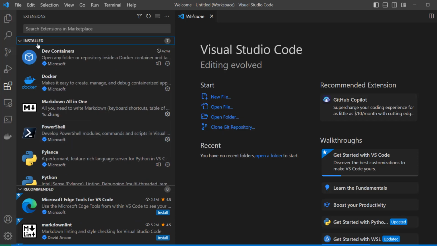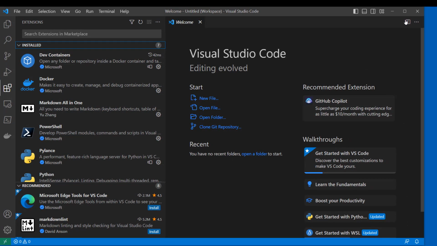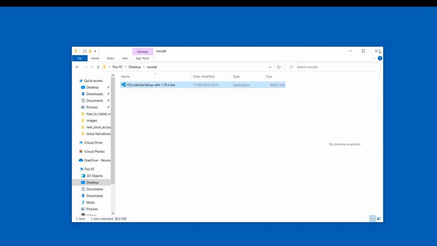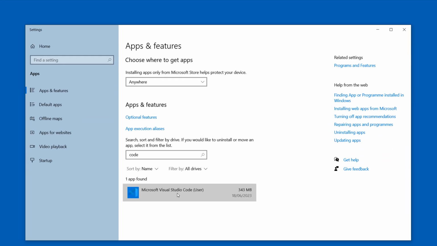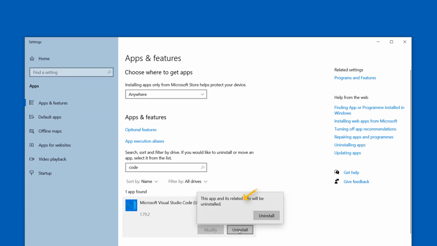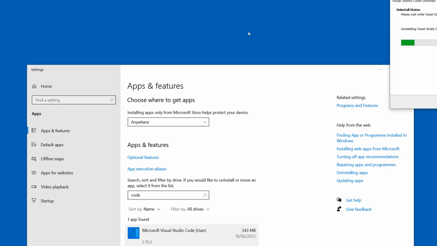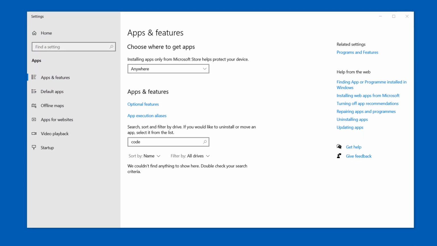So to properly uninstall this, what you need to do is, let's close this window again and let's close this window and let's come here. Let's click on uninstall. Uninstall, click on yes. Okay, now VS Code has been removed from our computer, so we can close this window here.